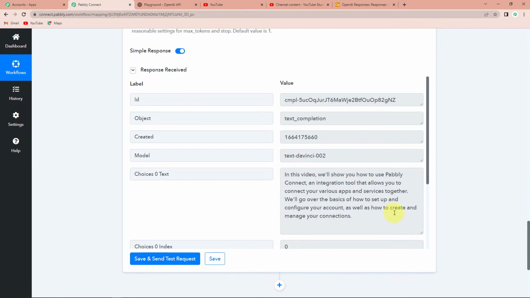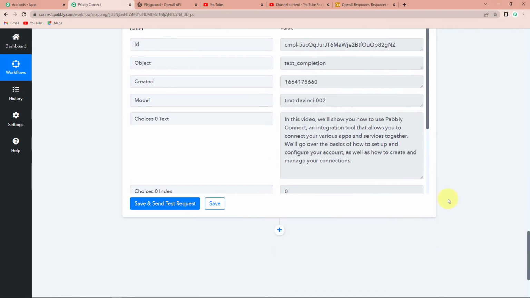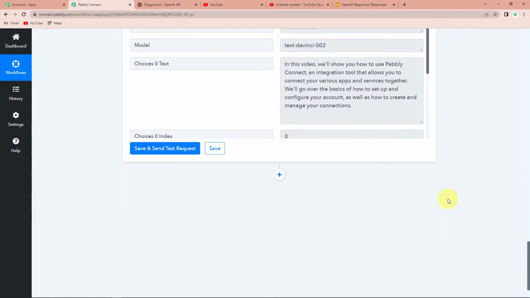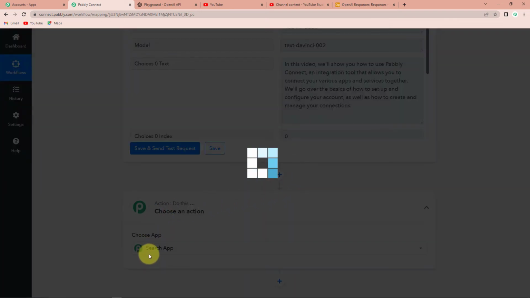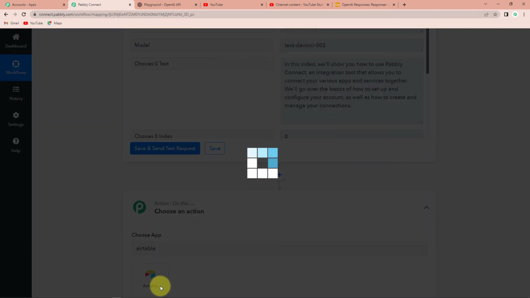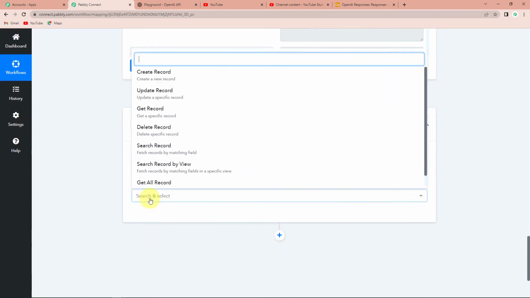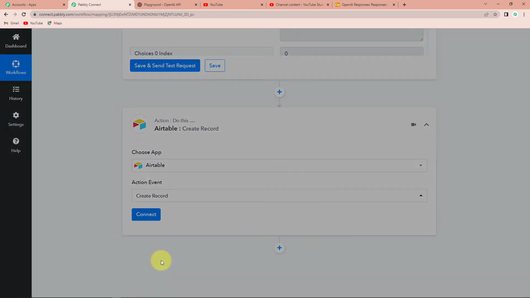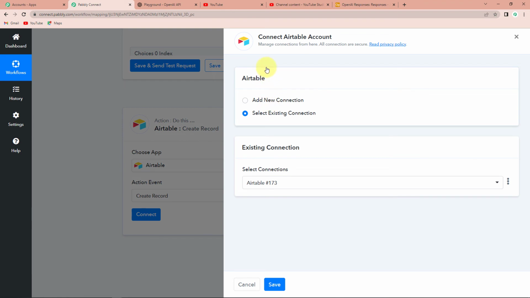Now once this is done, what do I want? Here the first step of integration is successful. Now I wish that this information should now be a part of my Airtable account. So the next application would be Airtable. Let's click on this. Once done, the action event here would be to create a record. Let's click on this and connect. Again here Pabbly Connect is asking to connect itself with the Airtable account.